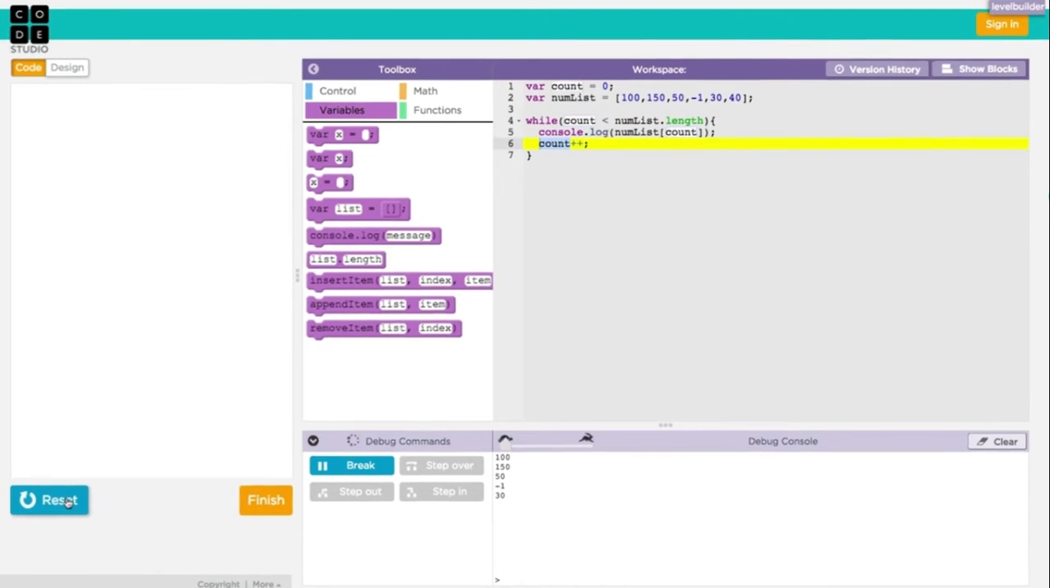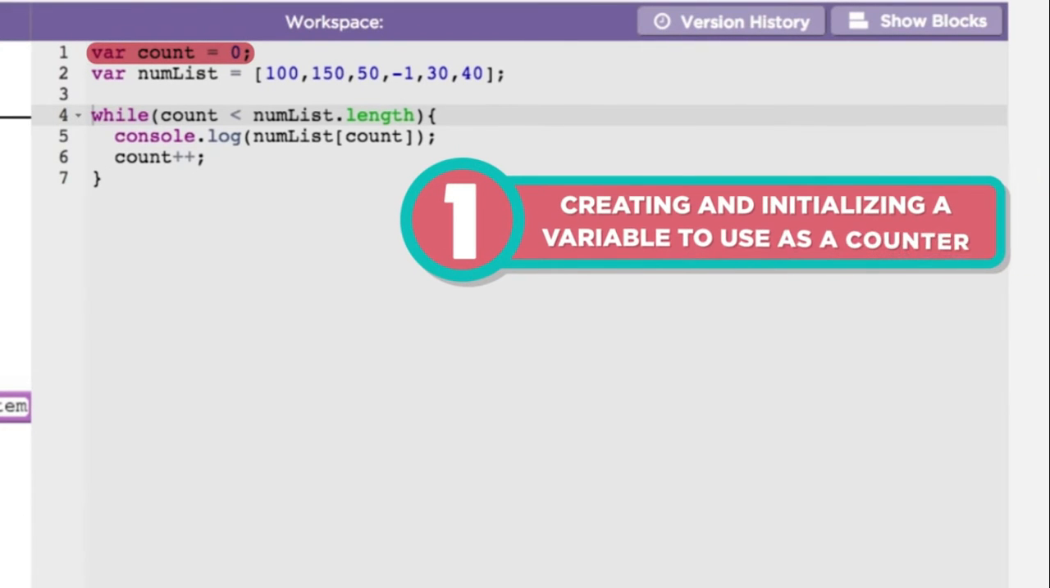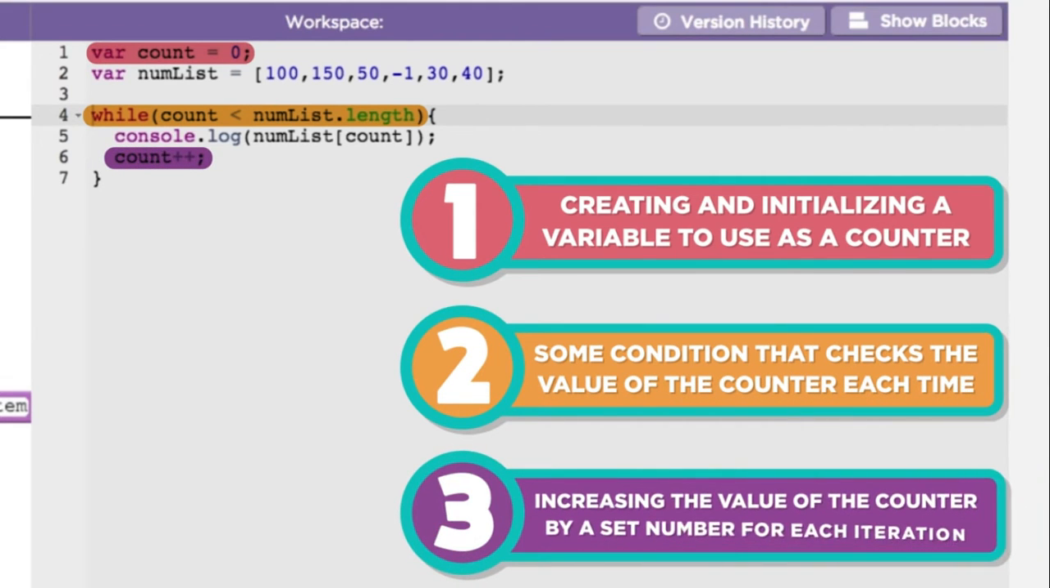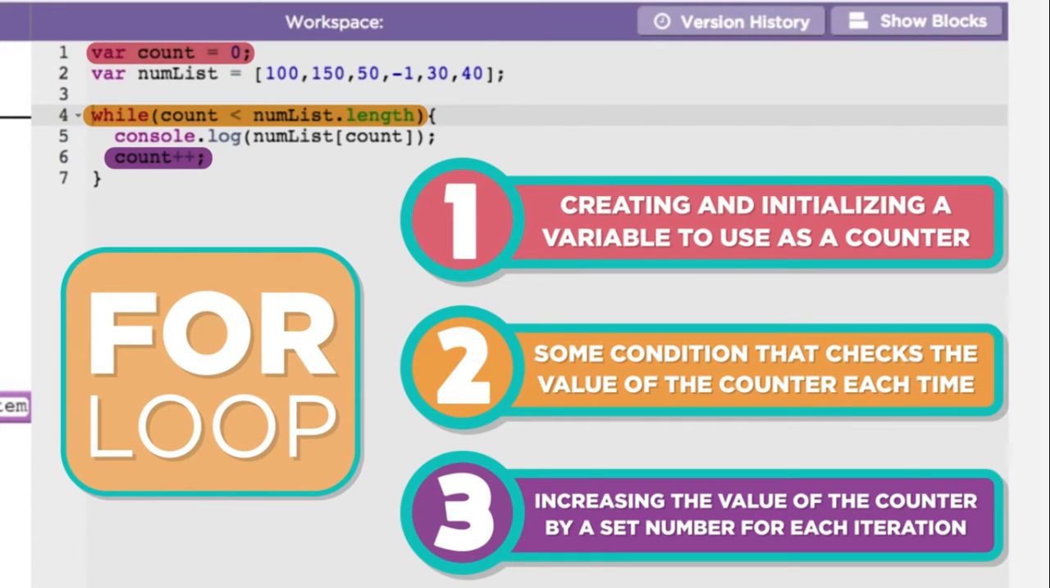This kind of looping structure, one that uses a variable to control the number of times the loop iterates, has 3 basic components to it. Creating and initializing a variable to use as a counter, some condition that checks the value of the counter each time through the loop, and increasing the value of the counter by a set number for each iteration. This kind of structure is so common that many languages include the for loop to do just that. The for loop combines these components into a single line of code for convenience.